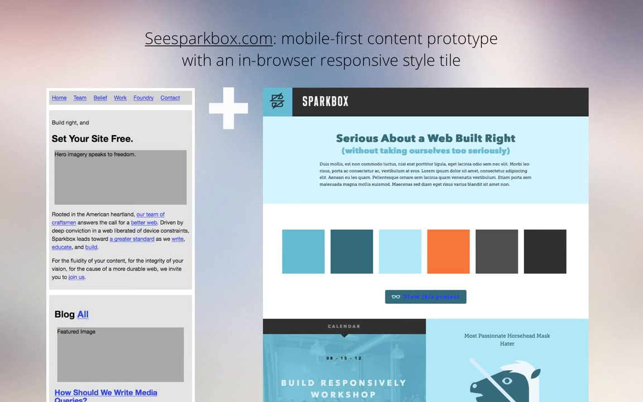Sparkbox, really cool company that you should check out. Their site is sparkbox.com. They employ a dual prototyping method where they show a content prototype in conjunction with the responsive style tile. Like the style tile that I showed that we've been using, they have their own homegrown version of that to get clients to react to things like color palette and typography. But they present that in conjunction with a mobile-first content prototype that shows the client a little bit about what real content is going to look like in the browser, in a single column mobile view, so that the client can begin to understand hierarchy.